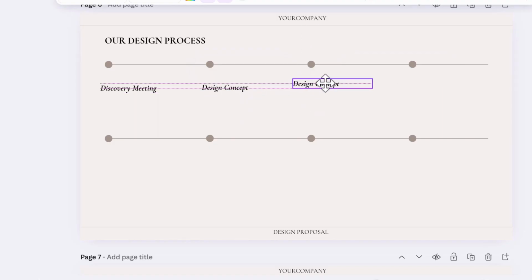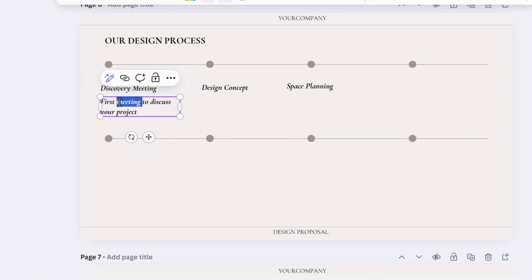Next, I would personally include my design process. A lot of the times you're going to have clients who have never worked with an interior designer before, so they don't really know how things work. So you want to make sure that they are familiar with your design process, and this is different for every designer. So you just want to make sure that they know what's going on and what's going to happen if they decide to hire you.